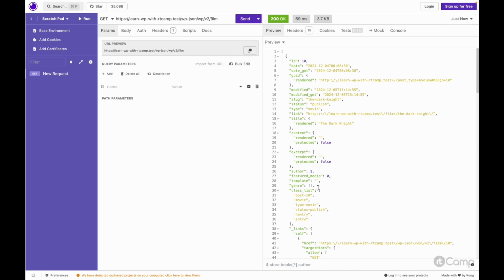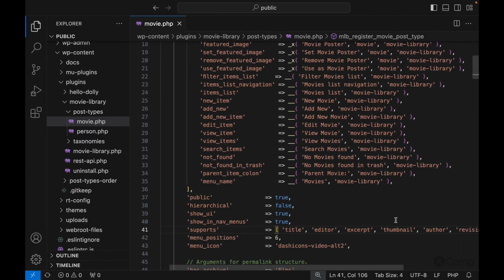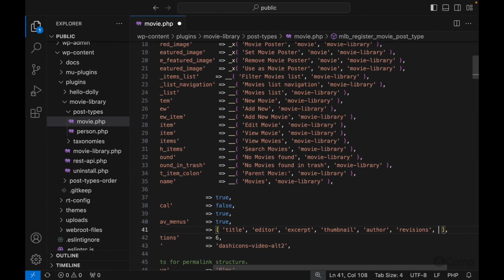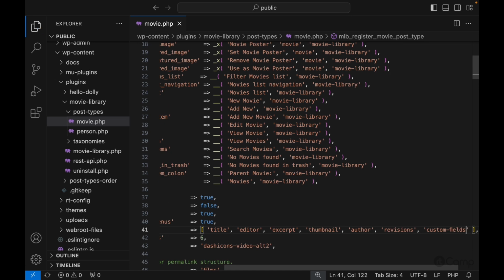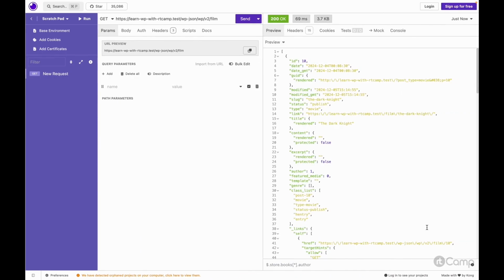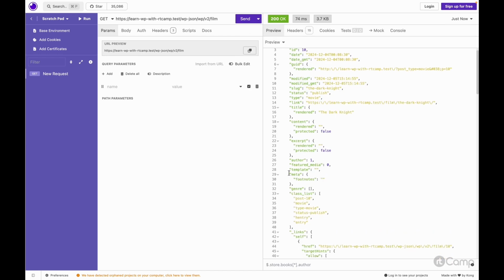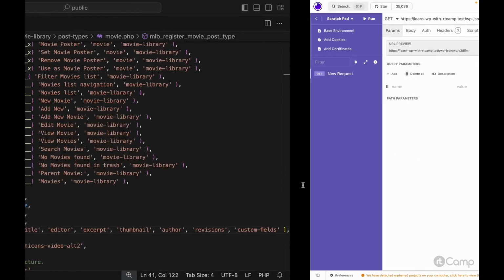So how can we add that? First, we need to register a custom field and add custom field support. Only then will the meta information be displayed in the REST API response. If we refresh the page, you will see that the meta information is empty. Our custom meta information, which is the actors, is not displayed. We have saved the list of actor IDs into the movie post meta. So how do we display this meta information?